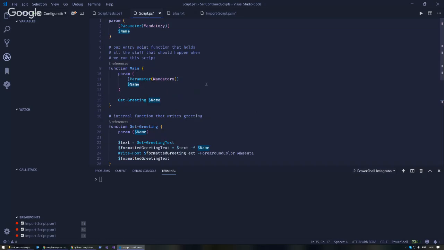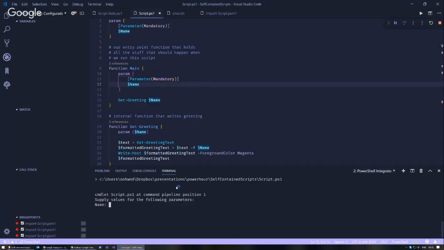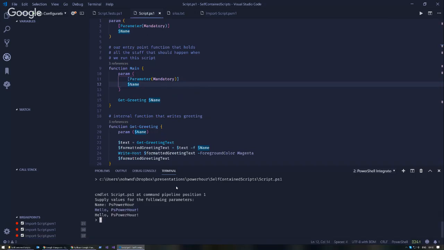And so this does a very simple job. It just prints a message to the screen. And so I can print hello PSPowerHour. I print it twice, once through write host and once through the normal output, just so we can see easier what's happening inside of the test once we run it.